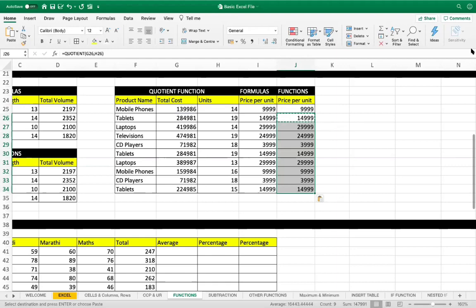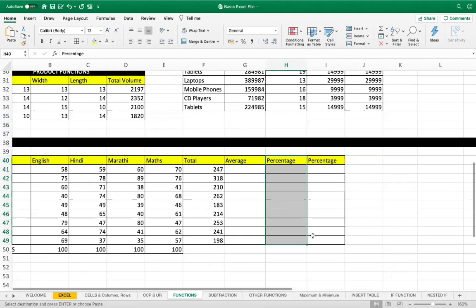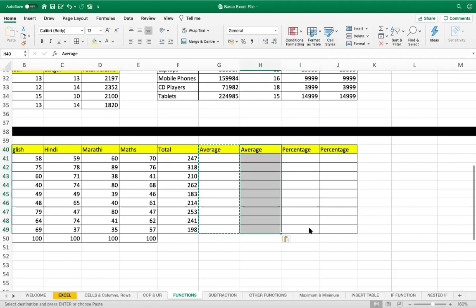Okay. Now let's move on to the next example where we will understand how to calculate average, and how to calculate percentage using a formula, and how to calculate percentage with the inbuilt function in Excel. Average also has an inbuilt function. Let's first try the average formula. So this is a formula and this is a function. Let's first understand how we calculate average using a formula.